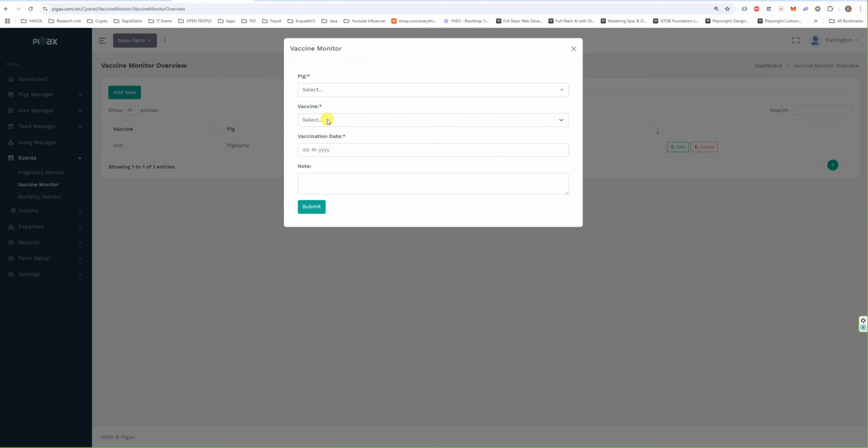So it should look something like this. I select a vaccine, I select a date, I have a list of pigs, I add a note. I can now say one, two, three, four, five pigs were the pigs that got this iron, and then I click on submit. Now let's go to the next one.